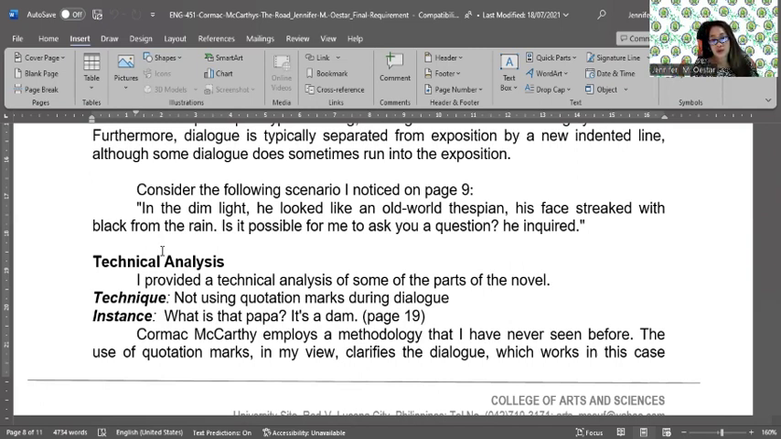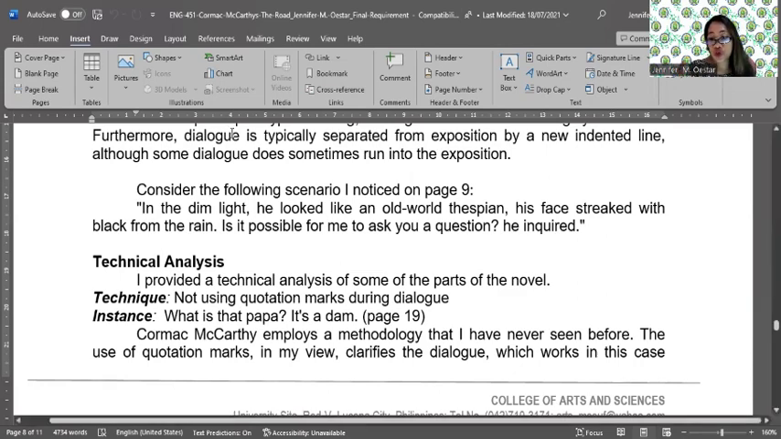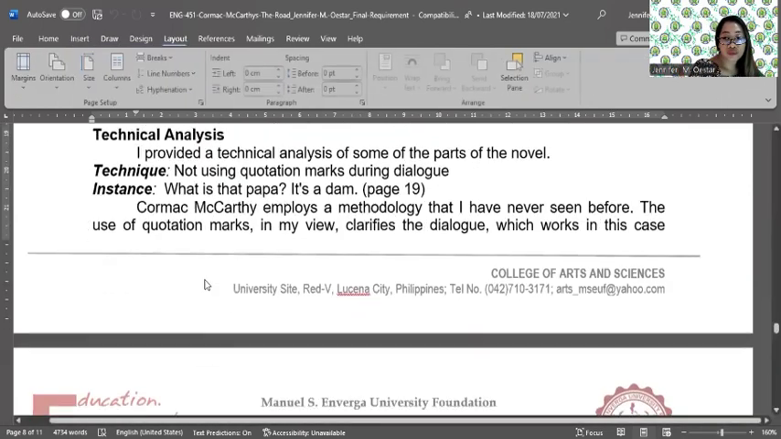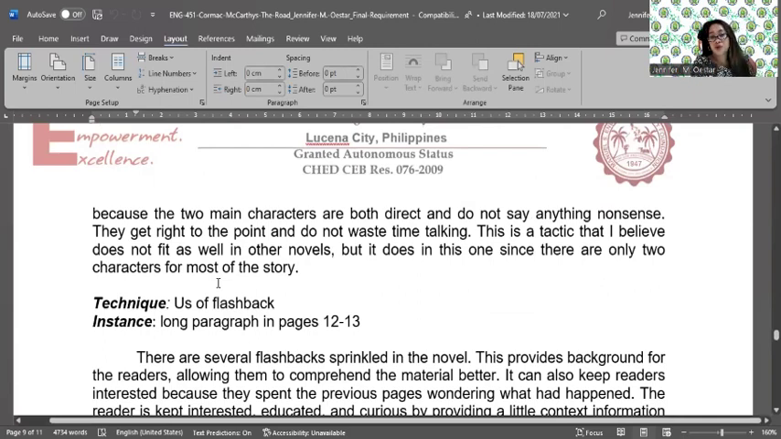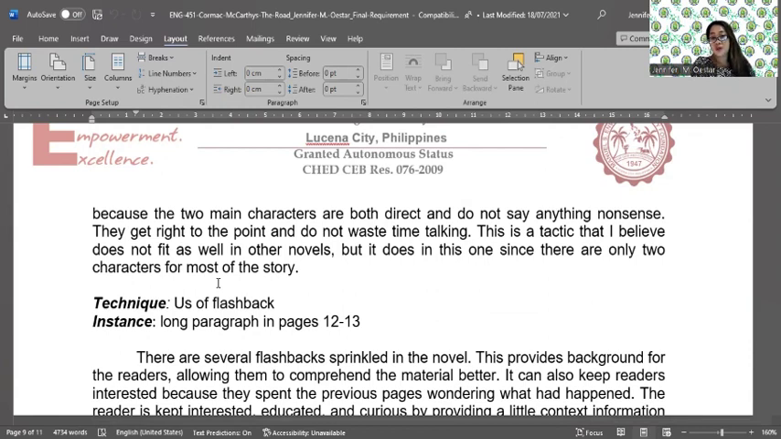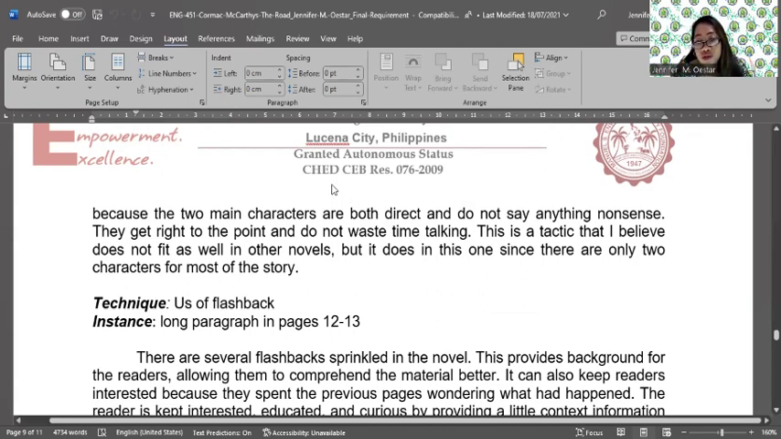The use of quotation marks, in my view, clarifies the dialogue, which works in this case because the two main characters are both direct and do not say anything nonsense. They get right to the point and do not waste time. This is a tactic that I believe does not fit as well in other novels, but it works here since there are only two characters. Ayan, mostly. Kasi edit natin tong isa. Yun, first review ko na siya. Hindi pala siya mahilig mag-quotation mark.